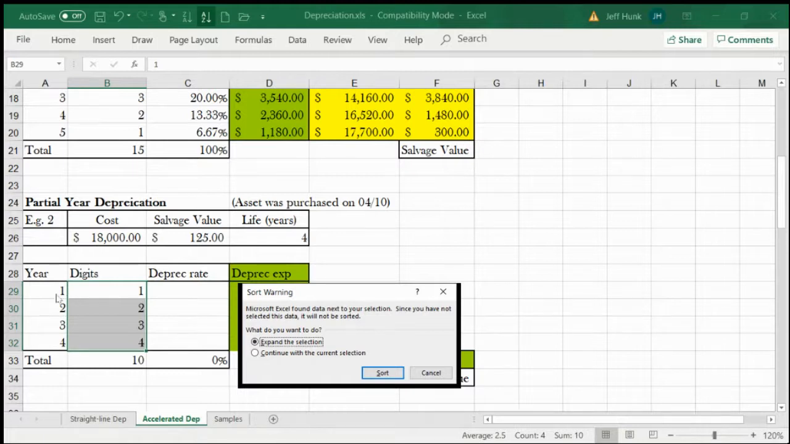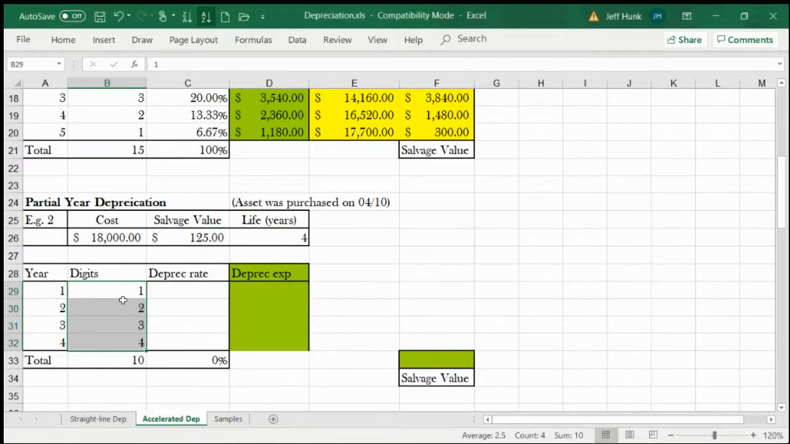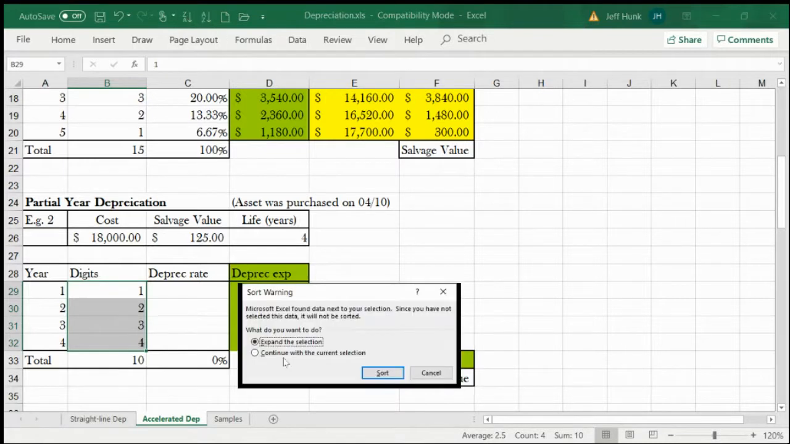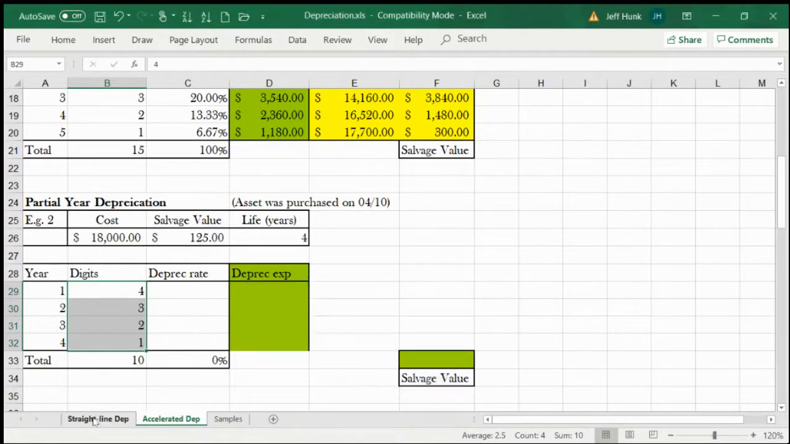So when this is being sorted in descending order, it's going to wonder whether the other column must be sorted as well. In this case, it doesn't need to be sorted this way, so you don't expand the selection. You just continue with the current selection. Okay, continue with the current selection, and I clicked the wrong thing. Okay, now it's sorted in reverse.